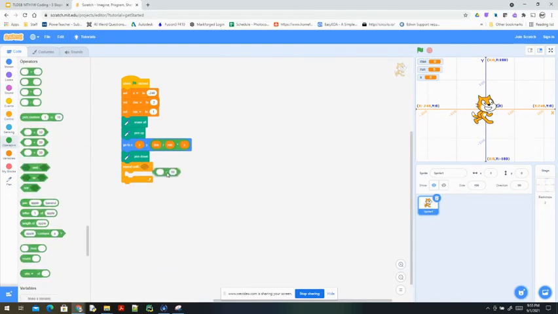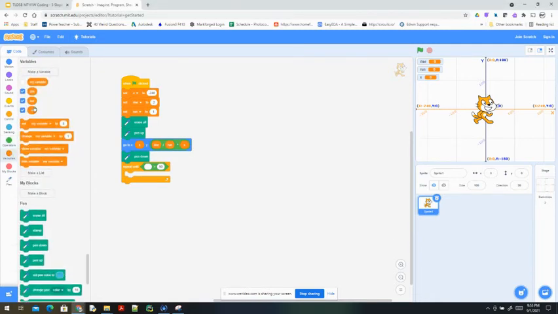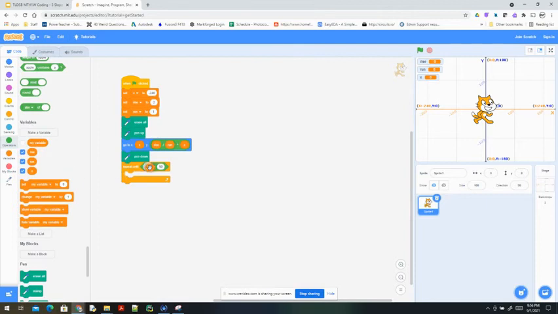So we're going to use the greater than, and you'll always want to be very careful to look at the little alligator symbol. So the big side is going to be as long as this number is bigger. So repeat until this number is bigger, and we're going to look for the x value, and that is in the variables. So repeat until x is greater than 240. And that means that this is going to run until the cat goes from this side of the screen to the other side of the screen.